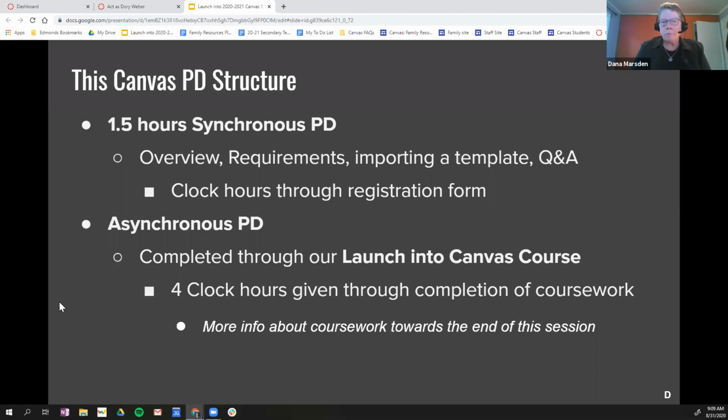Following that 1.5 hours of synchronous PD, there's asynchronous PD, which will be completed through our Launch into Canvas course. There are 4 clock hours available for this. It's designed for the beginning user of Canvas, and it'll take you through some of those basic structures that you'll need to move forward. We'll talk more about that towards the end of our presentation here.